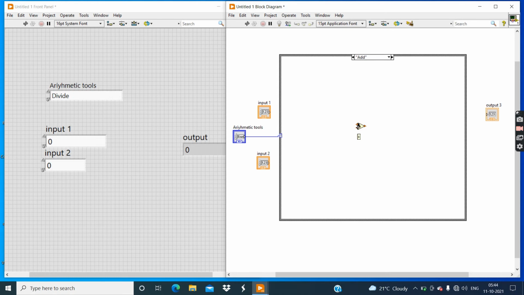Now connect this X terminal to the input 1 and the Y terminal to the input 2, and connect this X plus Y result to the output indicator. Similarly, this is for addition. Now jump to the next case, that is subtraction.